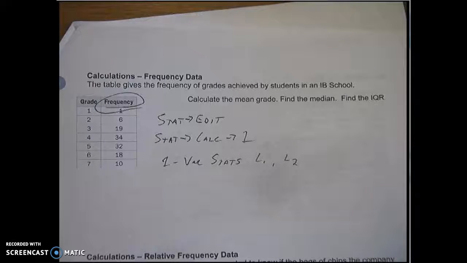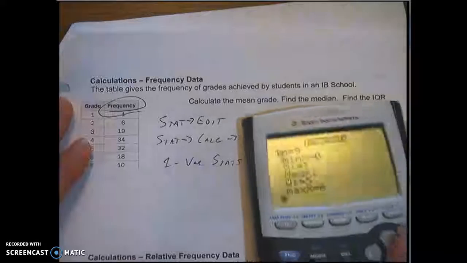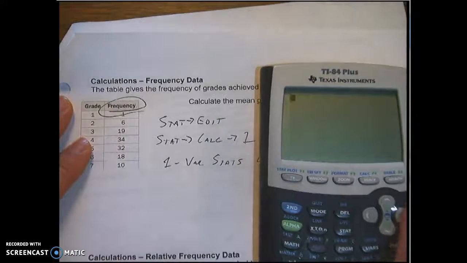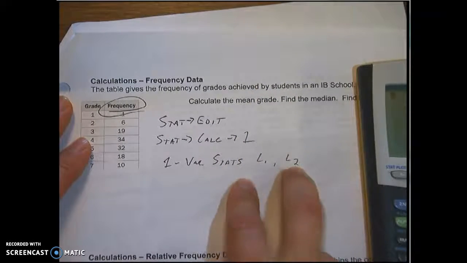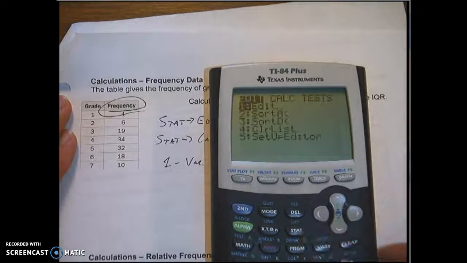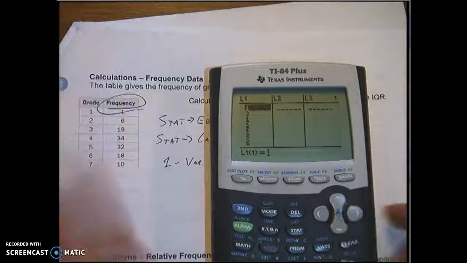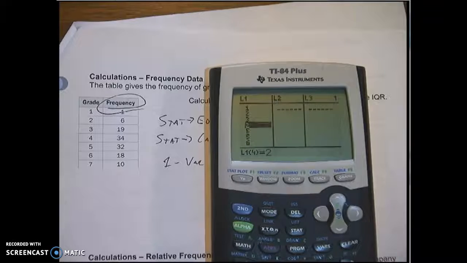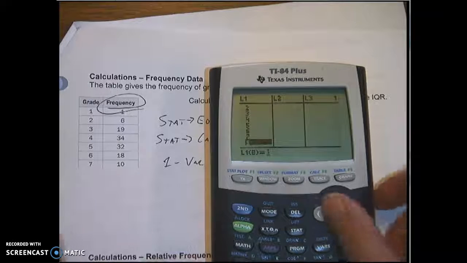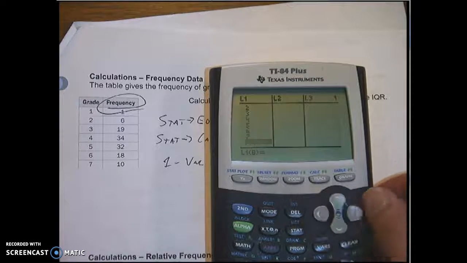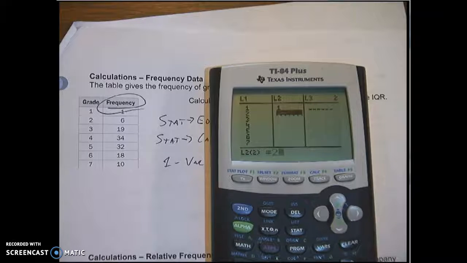Now, the TI-84 makes it a lot simpler. Because in the TI-84, it prompts you for these things. You don't have to remember them. So when we go stat edit, we type in our grades into list 1. Clear everything else out of there. Put the frequencies into list 2.